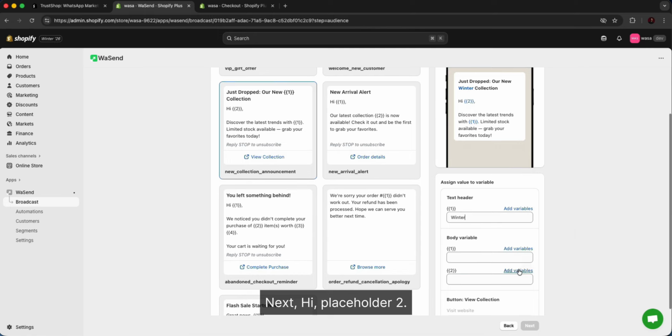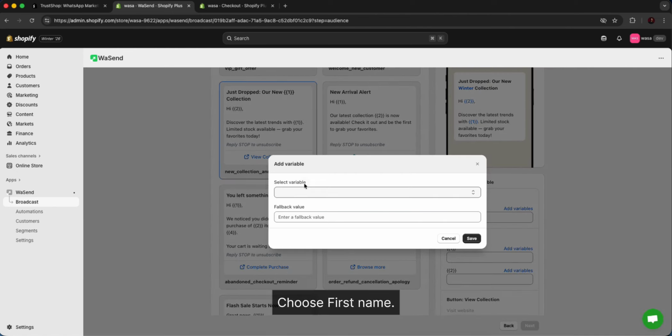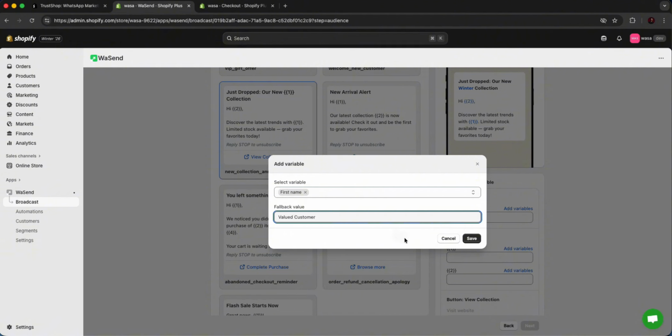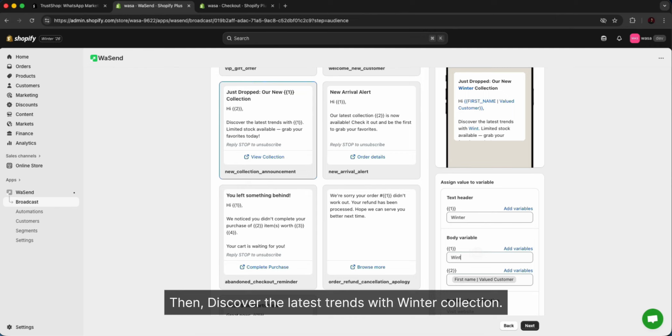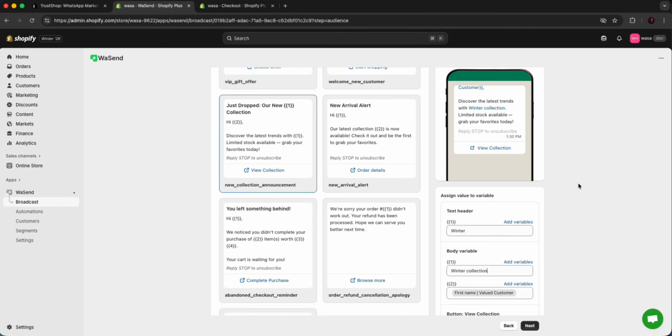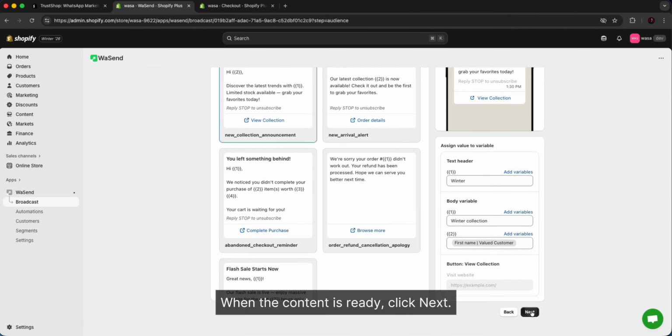Next, Hi, Placeholder 2. Click Add Variables. Choose First Name. Add a fallback value, for example, Valued Customer. Then, discover the latest trends with Winter Collection. When the content is ready, click Next.